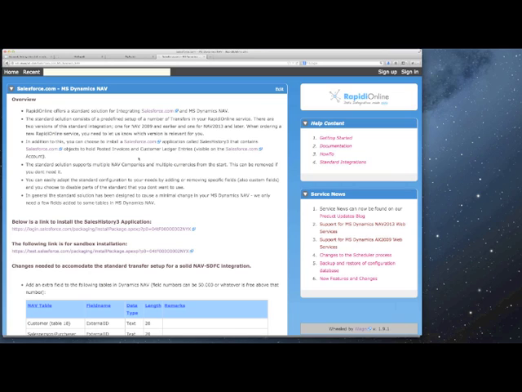NAV granules, we use Seafront on NAV 2009, so that granule is needed. And for some special things, you might need extra tables, but in the standard we don't use any extra objects.